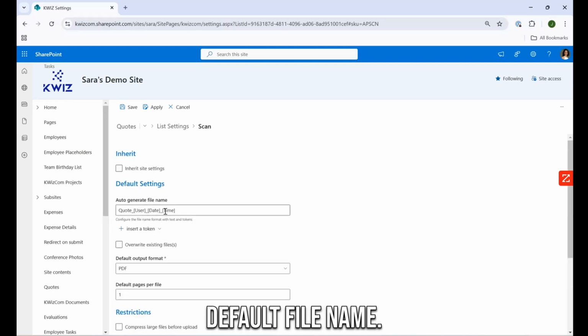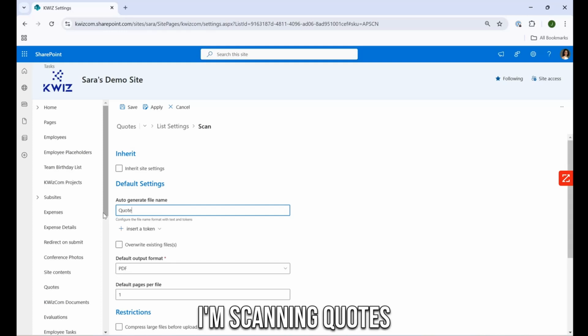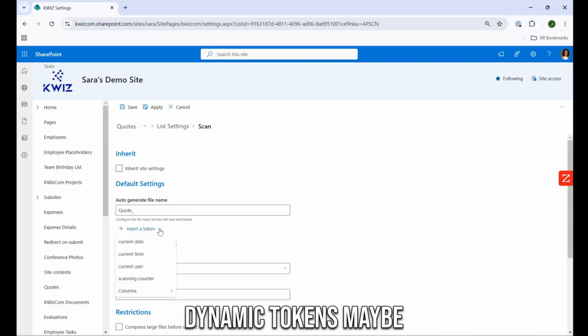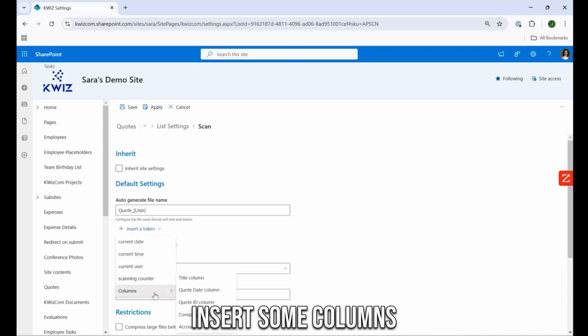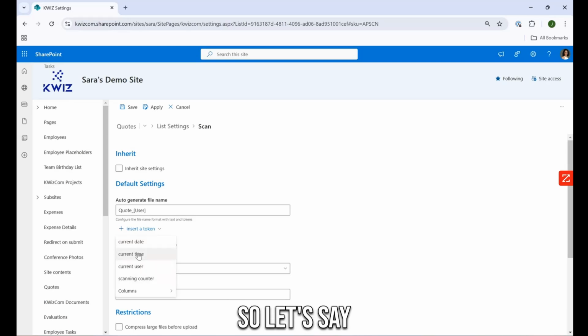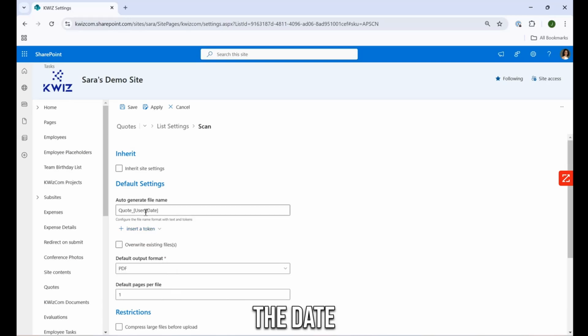So first you can set the default file name. So we can delete whatever we have here. We can write some hard-coded words here. So let's say I know I'm scanning quotes only here, so I can write quote. And then we can insert some dynamic tokens. Maybe I want the current user. You can also insert some columns from your library or list. So let's say we want also the date. And maybe let's also insert the time.